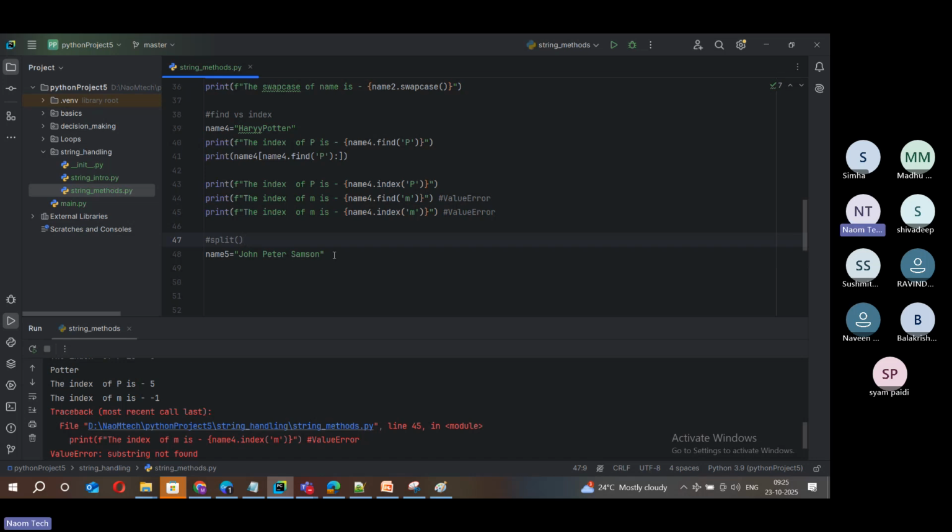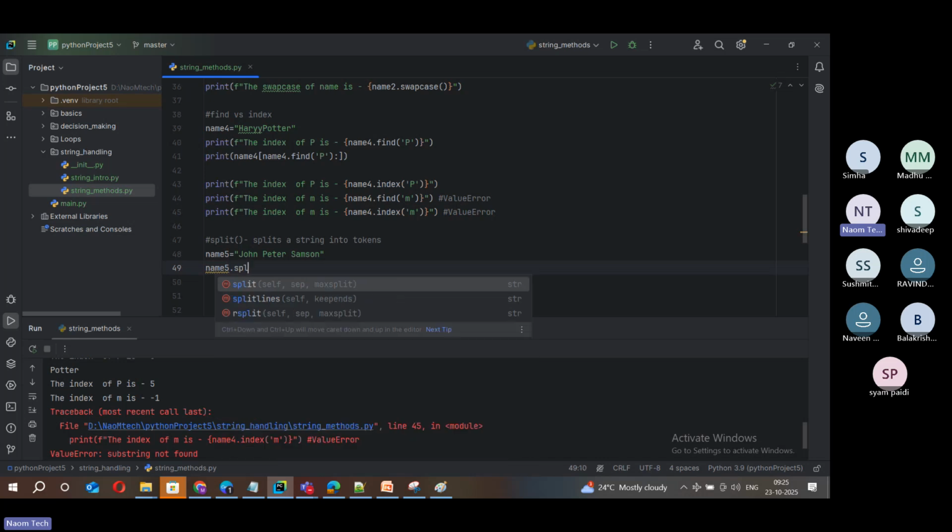Now, how do you split this string into 3 tokens? As the name says, it splits a string into tokens. It simply splits a string into tokens or words. You can just take it as words. So how do you apply it? Very simple. You can just say name5.split. And as it is a space split, you can see all these strings are split with space. You can just call the split function and leave it like that.